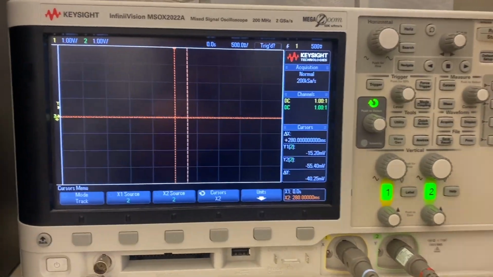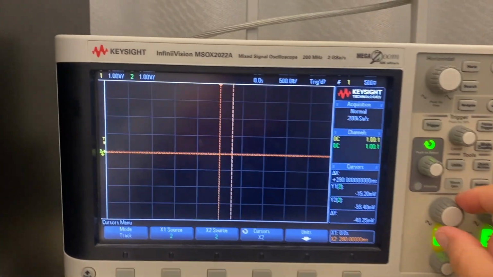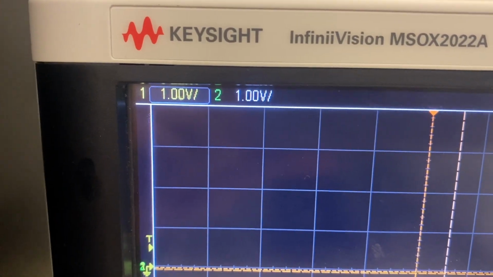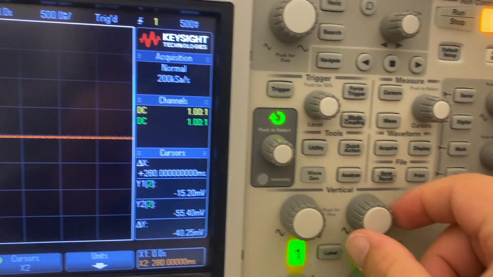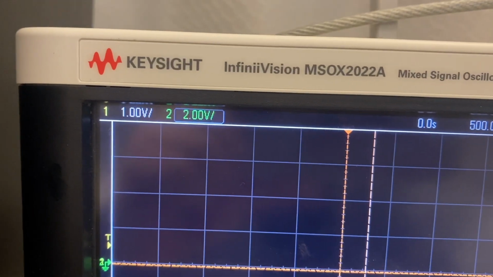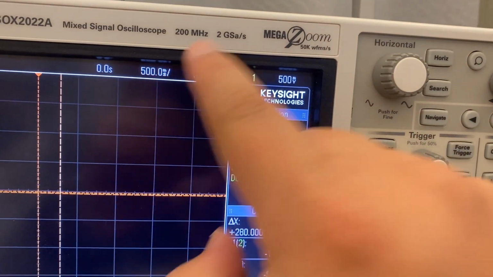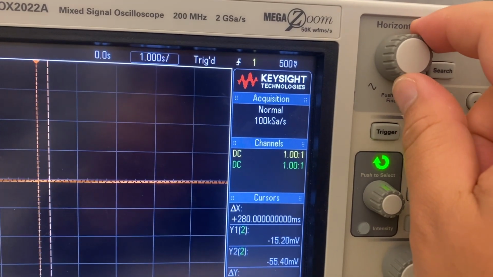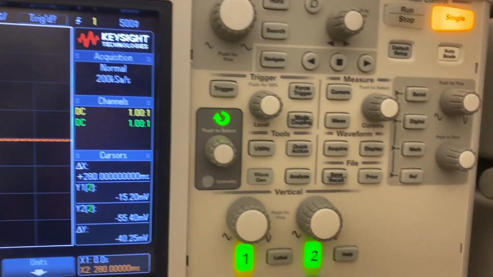So here's our oscilloscope. We've got the vertical knobs for both of the channels, and that allows us to change the vertical scale. If I turn this one, it adjusts the vertical scale, and the same thing happens for this second channel knob. And then I've got the horizontal knob here. It adjusts the horizontal scale. If I adjust this, you can see that the time scale is changing. I've also got a bunch more buttons here.